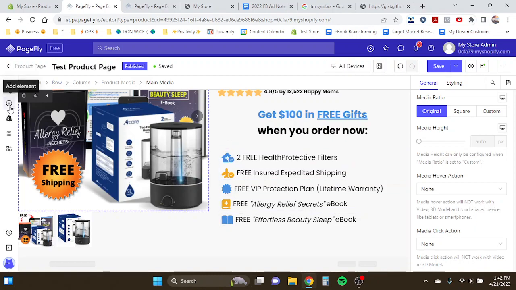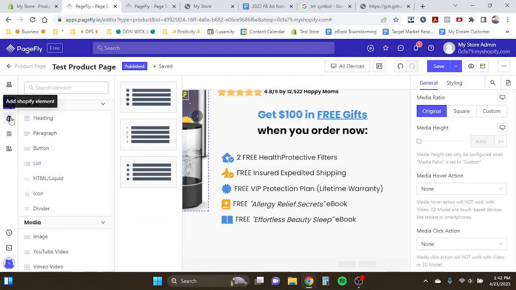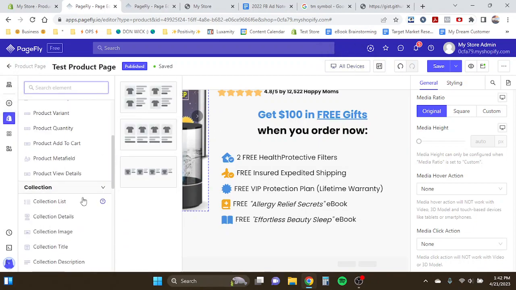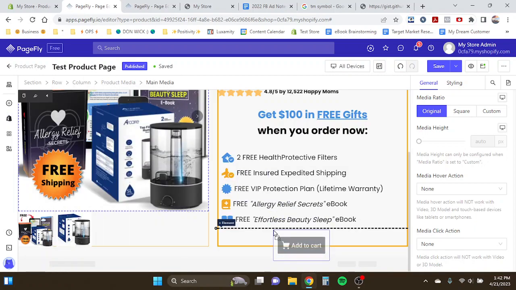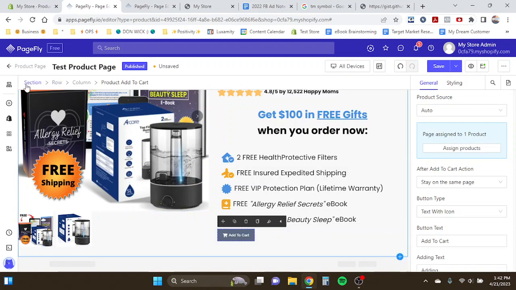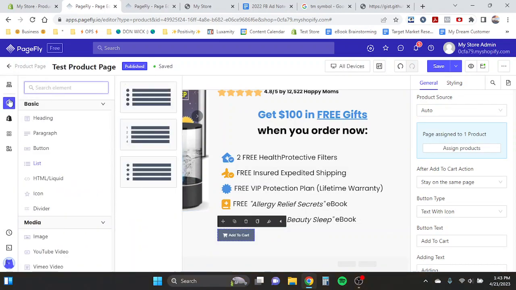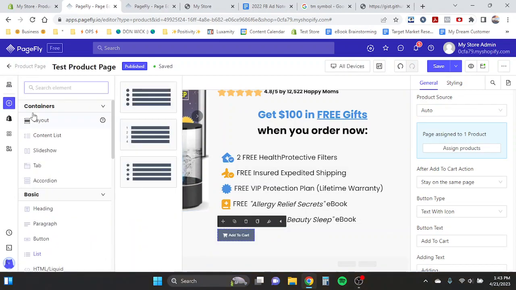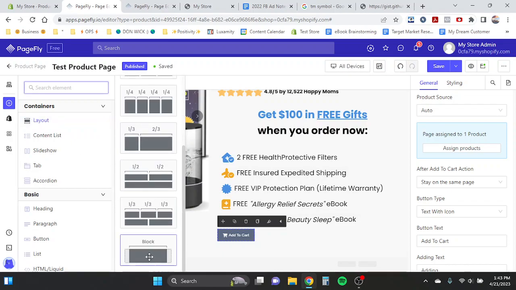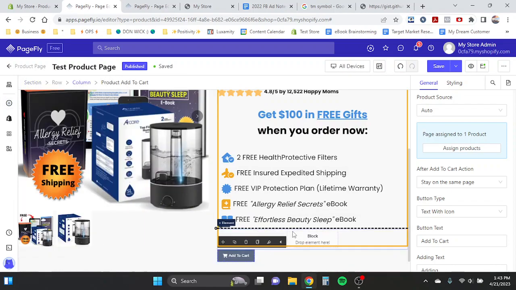And now we are going to add the add to cart button. So we're going to click on the Shopify icon, product add to cart. I'm going to drag this middle option here. There we go. And actually, before we do that, I almost forgot, add element. And we're going to go layout again. We're going to scroll all the way down to block. We're going to add it right below the list.